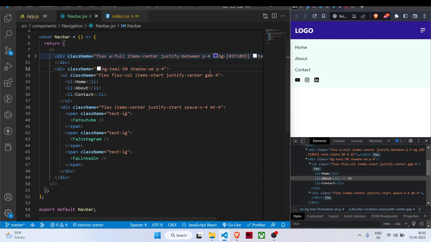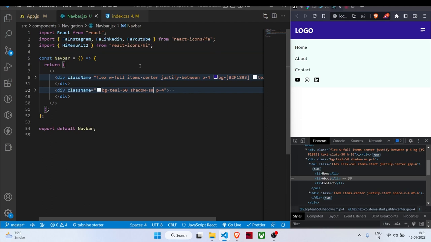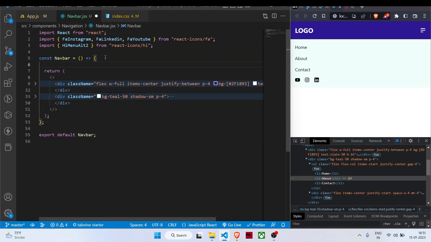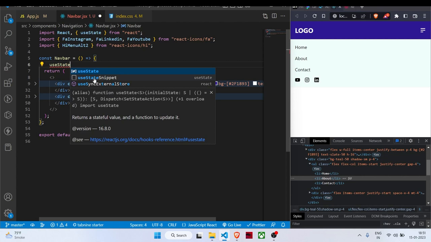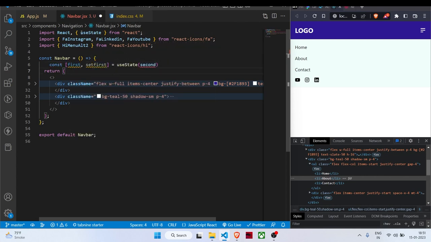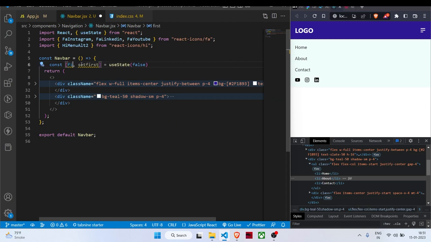Now I think this is looking better. Now we can work on toggle feature. So let's see how to add this. To do that, let's create a state called toggle navigation, display flex. I had already imported useState. So let's add false as an initial state, and then we have to create a variable called toggle navigation.